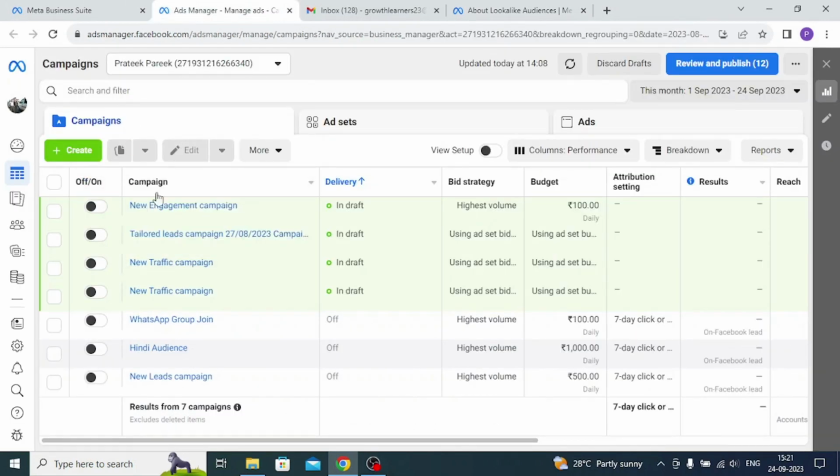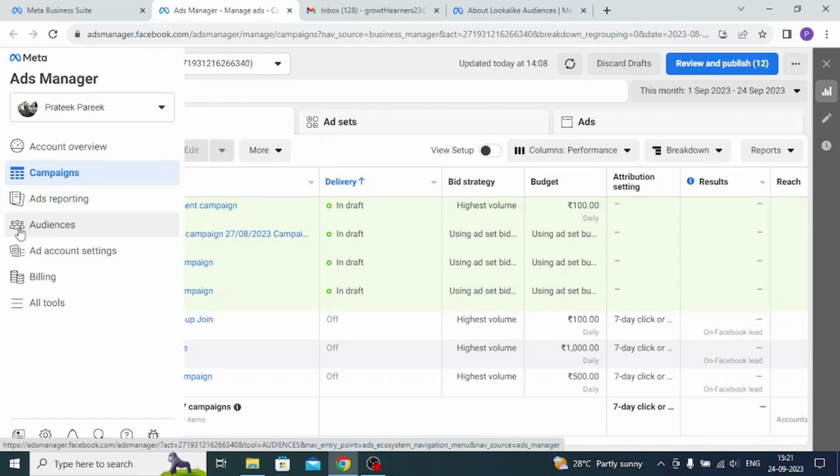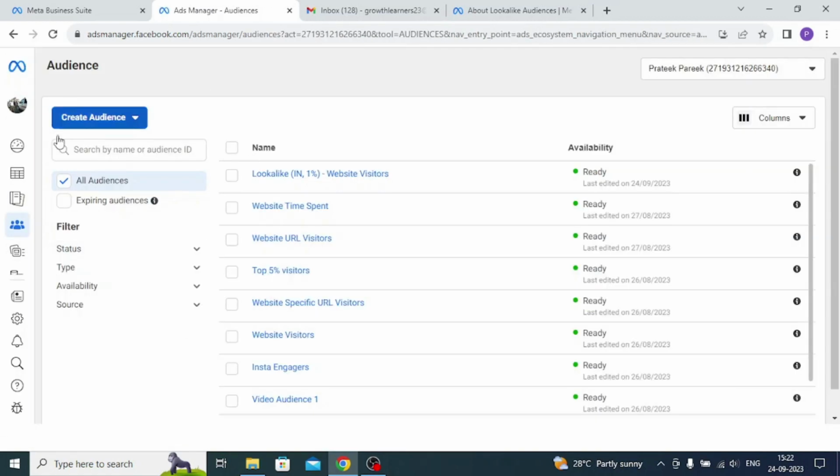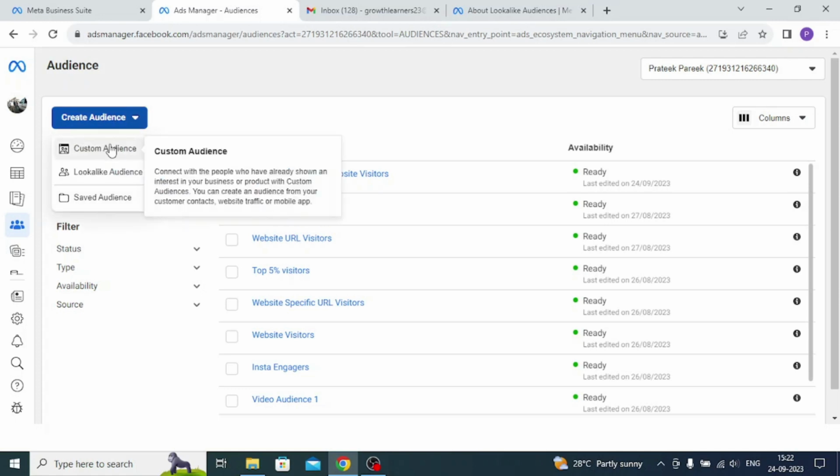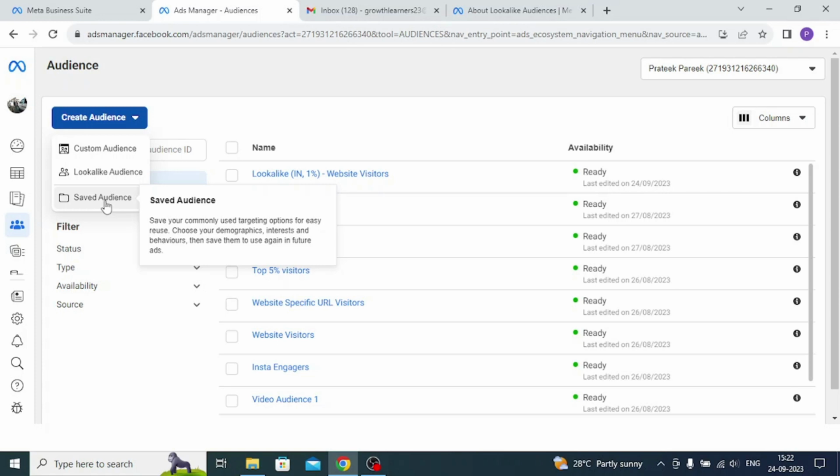So now that we understand what a lookalike audience is, let's move to our Ads Manager and learn how to create lookalike audiences. Once you are in your Ads Manager account, go to this section on the left hand side, Audiences. Click on this, and you will land on the audience section. If you have not created any audience earlier, you won't see these audiences. This list you are seeing here are audiences which I have already created earlier, custom audiences as well as lookalike audiences. But if you have not created any audiences earlier, nothing to worry. Just go to Create Audience and click on it. You will see three options: custom audience, lookalike audience, and saved audience.